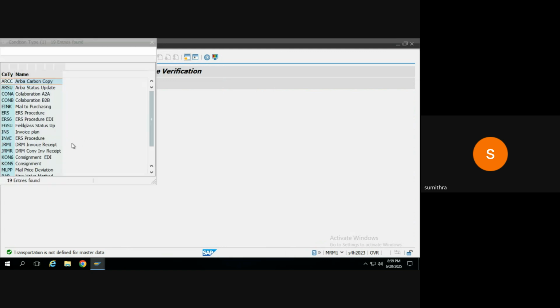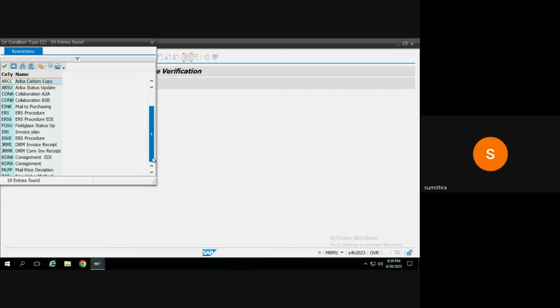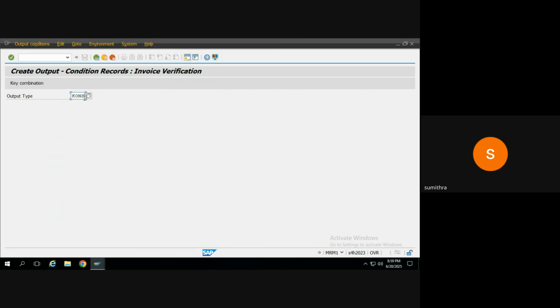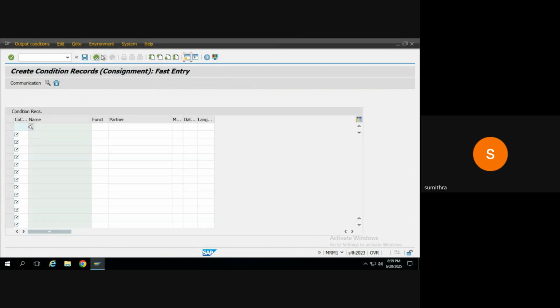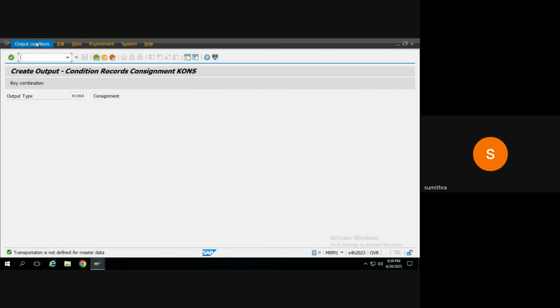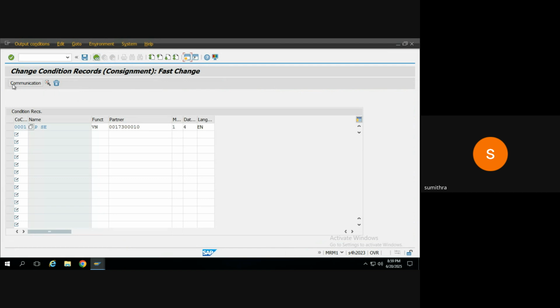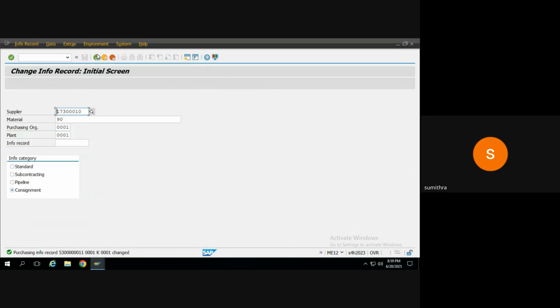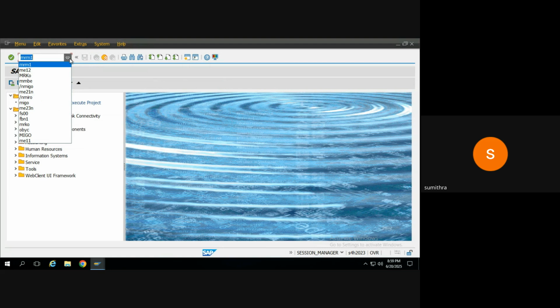KONS means consignment. As we are doing the settlement, we have to maintain this output type. If you are not maintaining it, you'll get an error. I'll show you that. I'm going to MR change. Go to change, enter, company code, enter. This is the option. I'll just copy this and delete it. Okay, I'll delete and save. Now I'll go back and do the settlement. Let's see what error we get now.